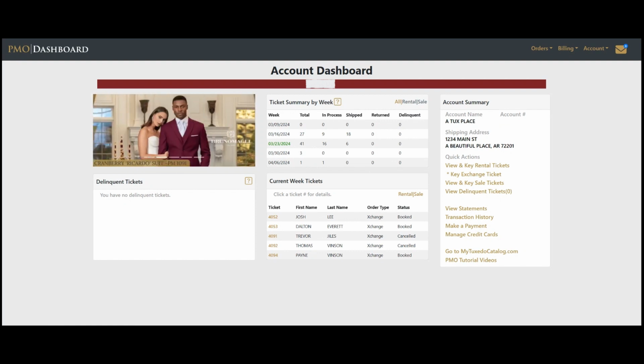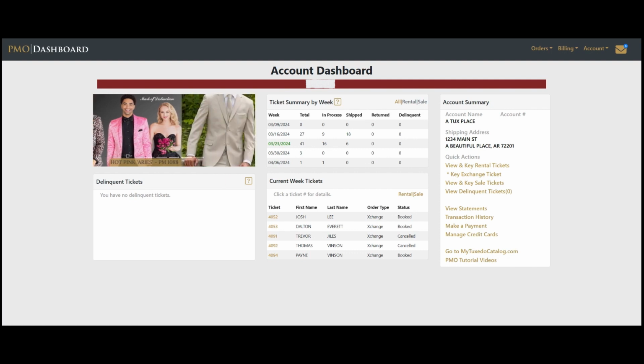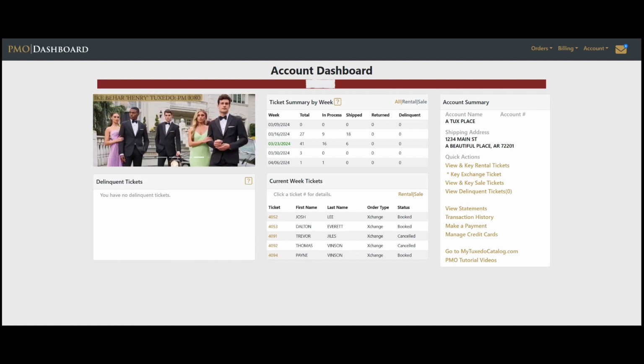Now let's get started. Before you decide to key an exchange ticket on PM Online, it's important for you to know that not all types of exchanges can be keyed online. We outline in our exchange ticket guidelines which exchange types and reasons you can key online versus needing to call in those specific exchanges. One important thing to keep in mind is that all freight charges for exchanges and changeouts keyed online are your responsibility.